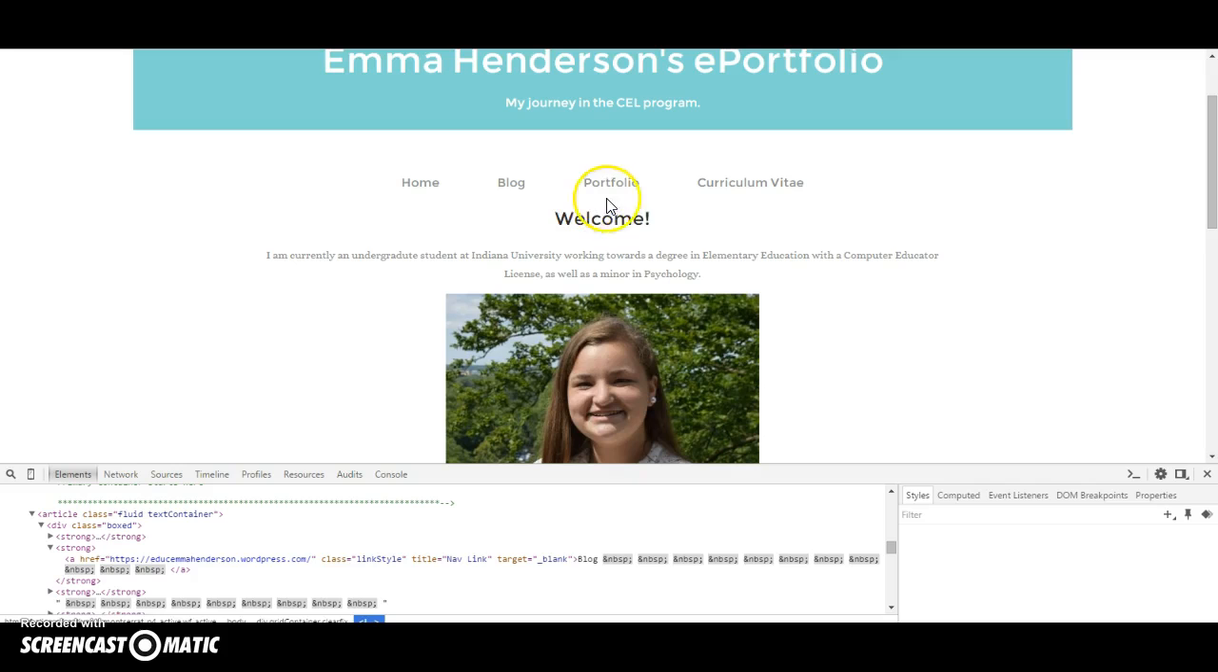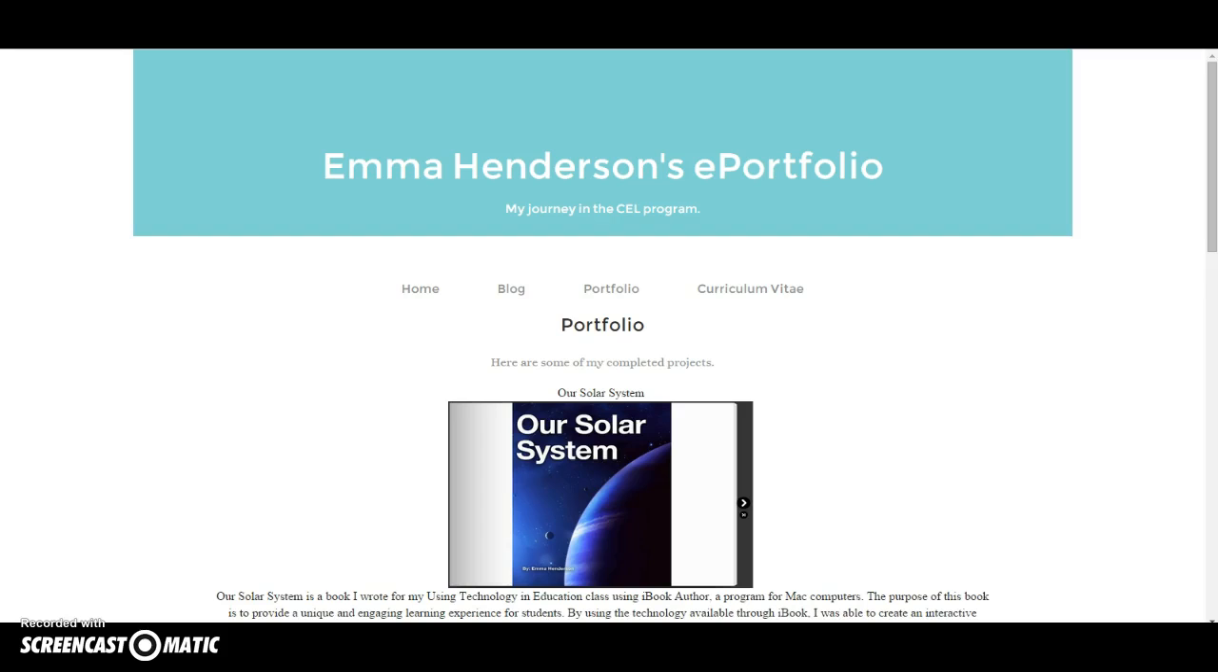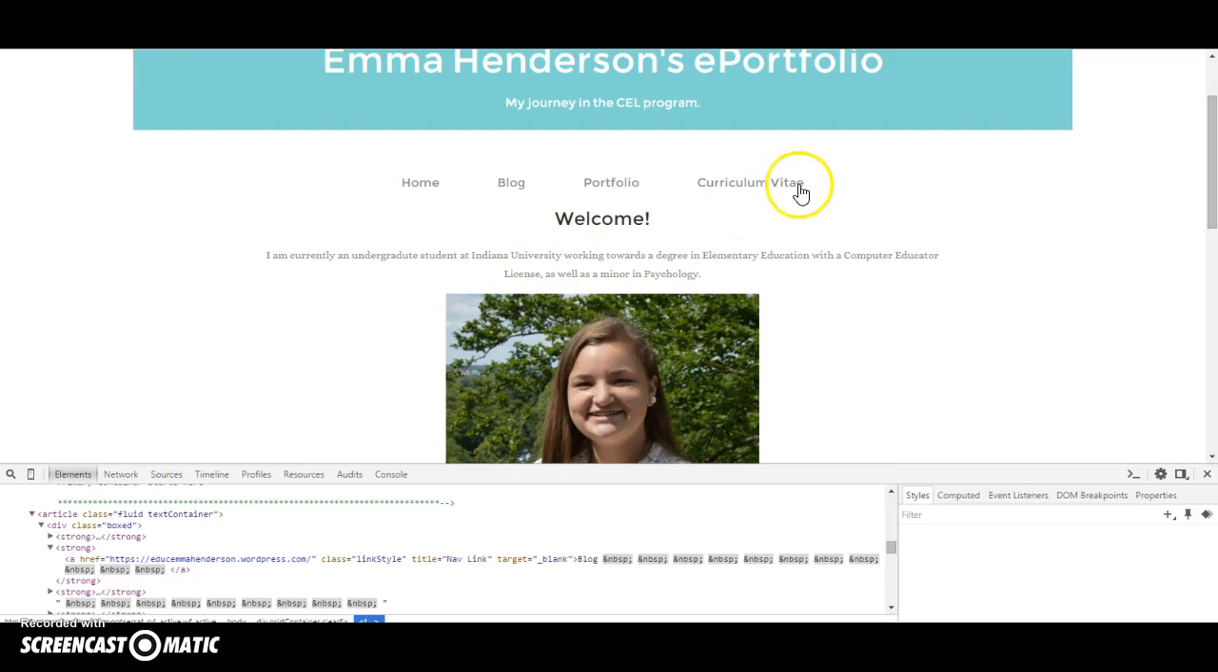Unfortunately, I can't get the portfolio button to open up to the page that I want, so I actually just have the file opened up here, but this is what it will look like once I can get it linked to this portfolio button here. I'm going to come back to this page, and then the final tab, going back to the main page of my blog, is this curriculum vitae, which is where it'll basically be my resume.